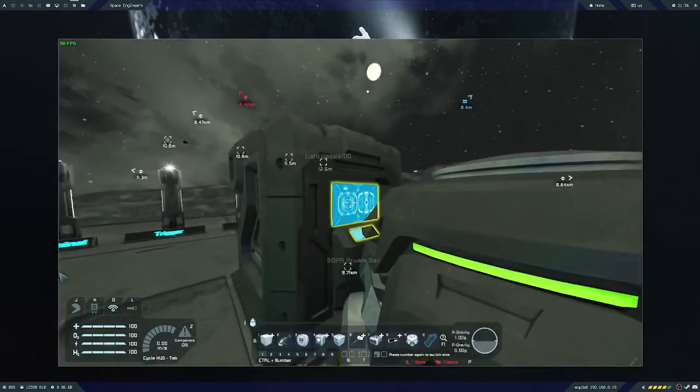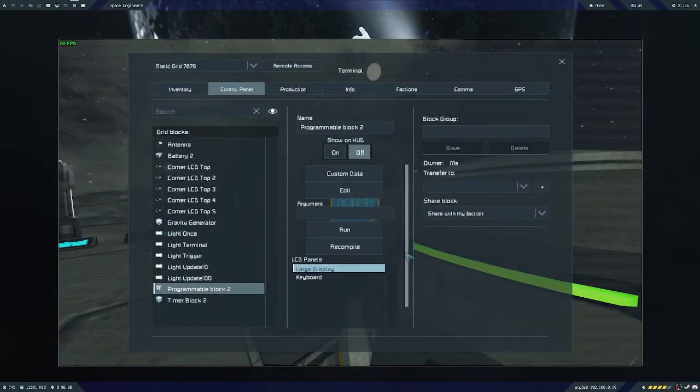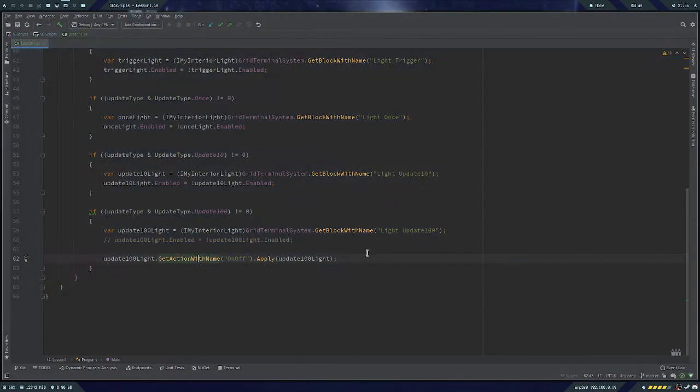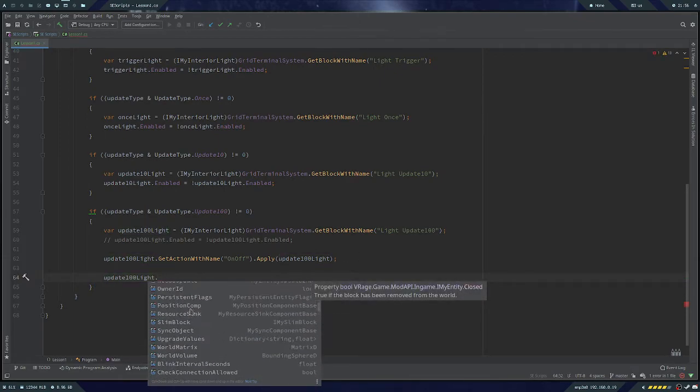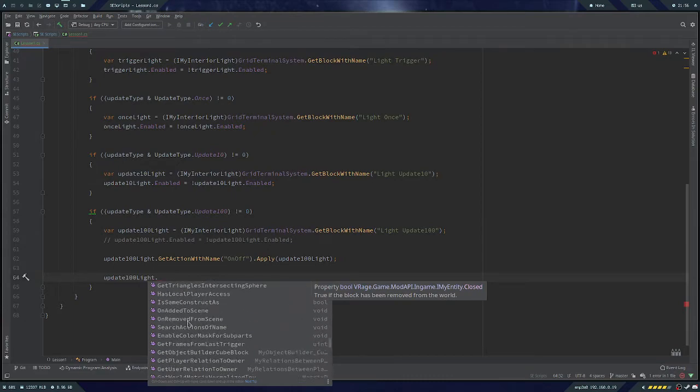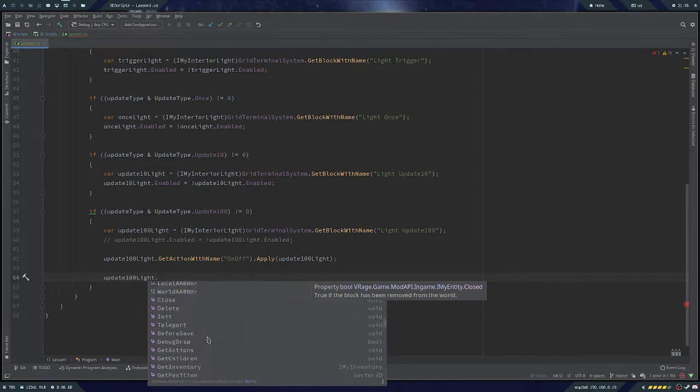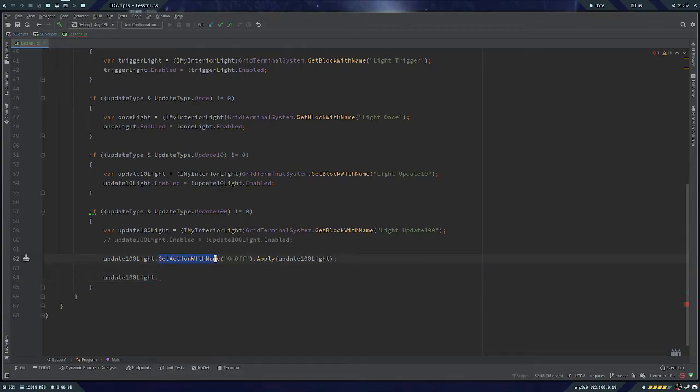So if there's an action a block can do, and it's not shown when you do your variable, then period, and if in this list you cannot find anything that's actually what you want, you can always use first, so get actions in a for loop, and then just get action with name, put that ID in, and apply the action. This most often happens with modded blocks because they don't have the scripting interface.